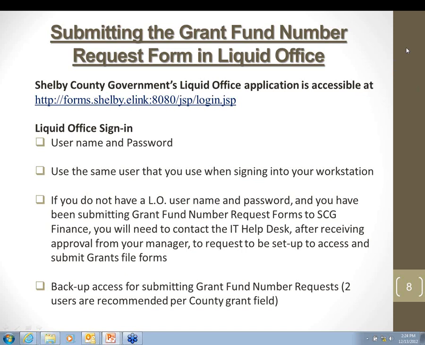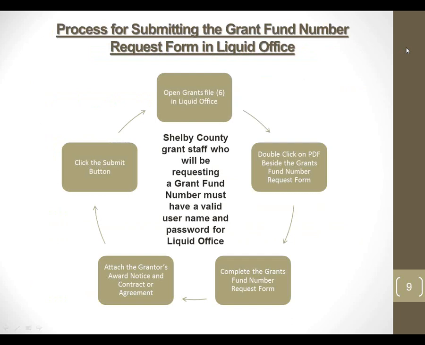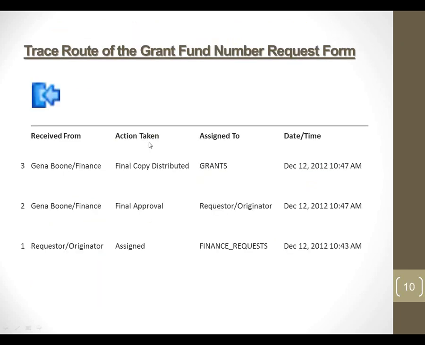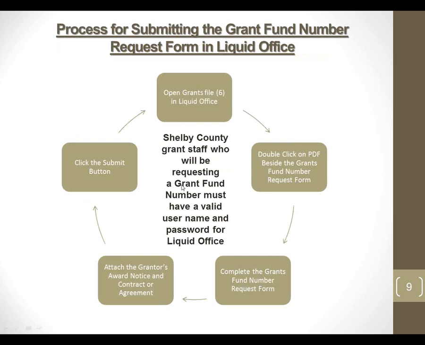Moving on, we're going to look at the process for submitting the grant fund number request in Liquid Office. First of all, you have to be signed in to Liquid Office. That's the central component here. Next, you open the grants file in Liquid Office, which is what I just explained. It's item number 6. You'll double click on the PDF form that you want to complete and submit. You'll complete the form, and then you'll attach the grantor's award notice and contract or agreement that relates to that particular grant fund number request. You'll then hit go to submit the item.